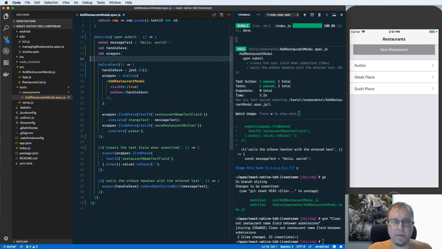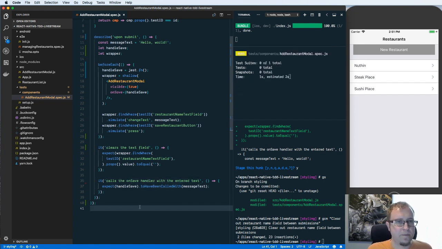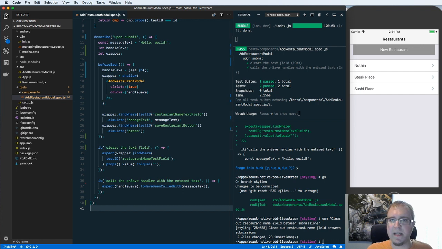There's a few chats that have come in, so let me get this passing, then I'm going to check on those. Yeah, so check it out. So we're saying upon submit, we always want to do this: set up our component, type, and simulate. And now what are the two things we're checking? We're checking that it clears the text field, and we don't need to say when submitted anymore. So we say upon submit, it clears the text field, and we check that. And upon submit, it calls the onSave handler with the entered text. And that's right there. That's great. Cool. This is a nice focused test. And check out the outline we're given by Jest. Add restaurant modal. Upon submit, it clears the text field and it calls the onSave handler with entered text.